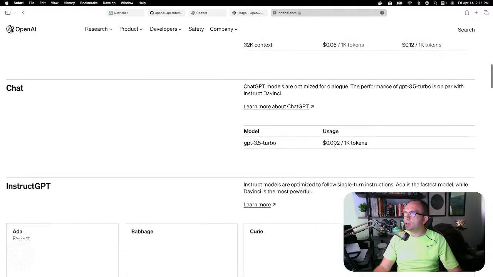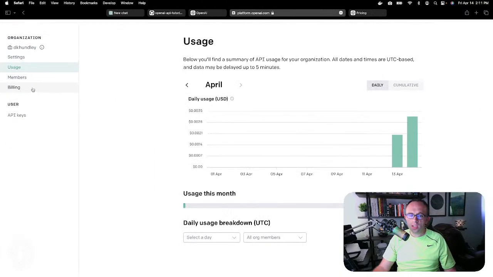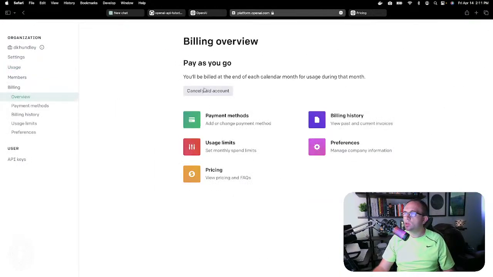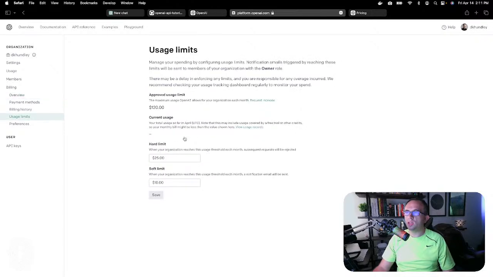So this is GPT-3.5 Turbo, the one that we are going to be making use of. It is very cheap, but let's say you are very concerned, just as I am, rightfully so, that you don't want to be overcharged. Off on the left navigation here, you will see a billing tab, and in billing we can add our payment methods, add our usage limits, and see the pricing FAQs. This is what I was talking about here.